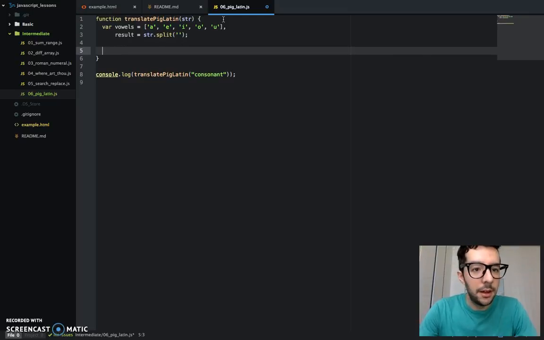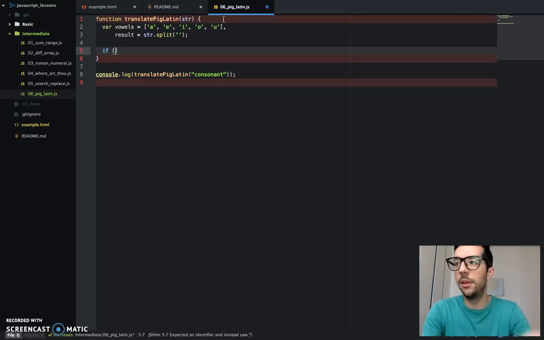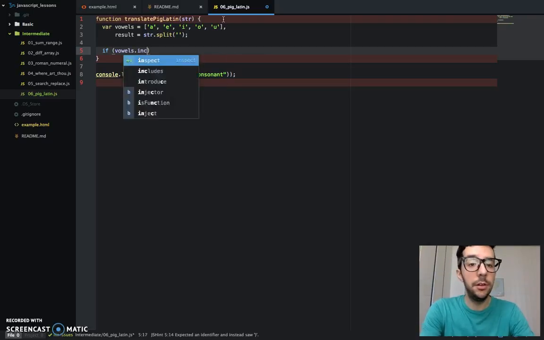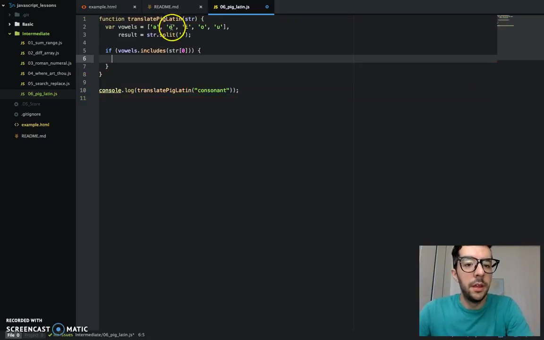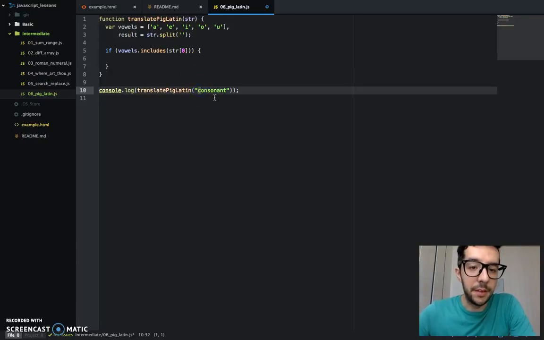So anyway, I've declared the variables that I wanted. And so now I just want to begin with a simple if. So if vowels, and remember that's our array of vowel letters, if vowels includes, that's a new array method, includes, str zero. So str index zero, that would be the first letter of the string.